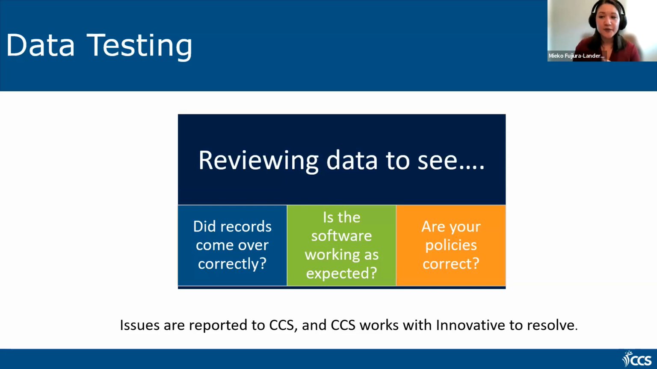So during data testing, you'll be reviewing all different kinds of records to make sure that data points are correct. You'll make sure that you can complete key actions and workflows without running into blocks or issues. And again, this is where we catch and correct those data things before going live. So when you identify an issue, Warren Newport will report issues to CCS through the CCS help desk, and then CCS will work with Innovative to get those fixed.